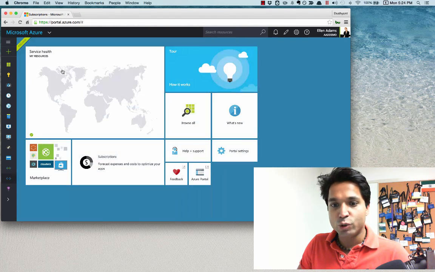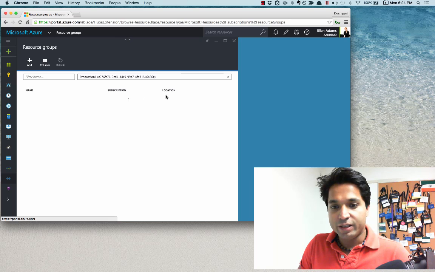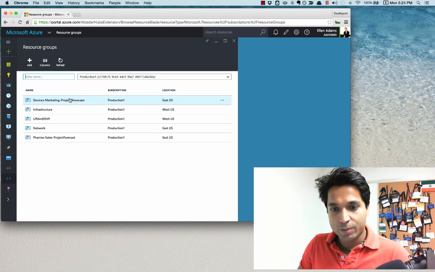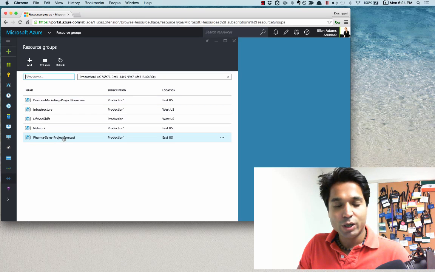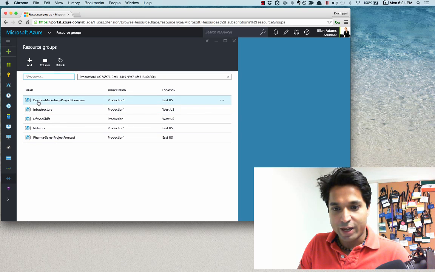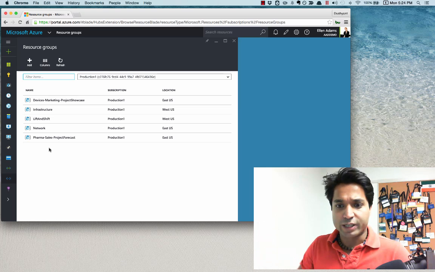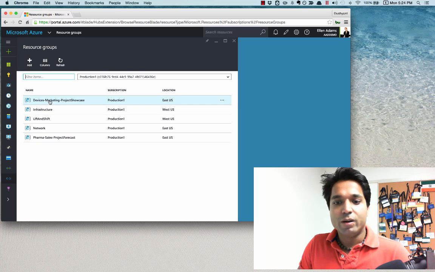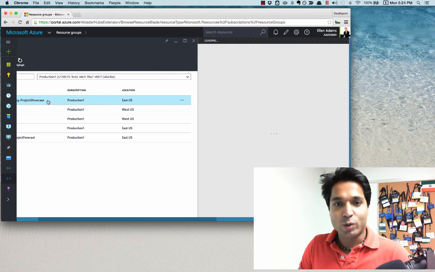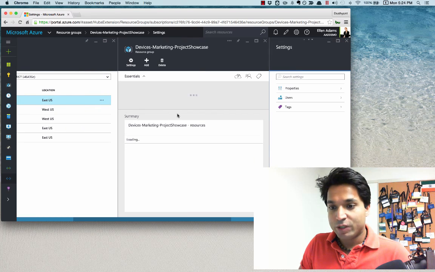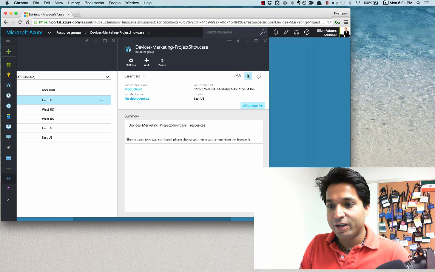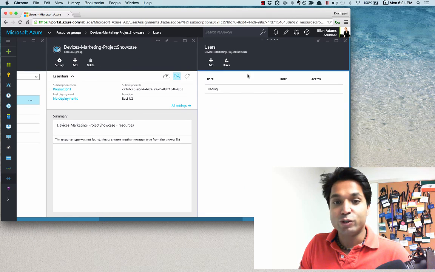Let's take a look at the resource groups that they have in these subscriptions. So I've selected the production subscription and, okay, so they have resource groups per each project that they onboard to their Azure cloud. So they have this some kind of naming: devices, marketing project showcase, pharma sales forecast, division, team, and project, I guess. And that's where they allow the project owners to create compute and storage accounts for their project.